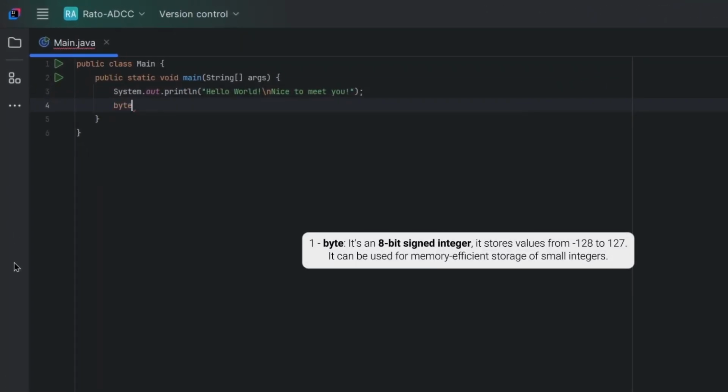Byte. It's an 8-bit signed integer. Stores value from -128 to 127. It can be used for memory-efficient storage of small integers.